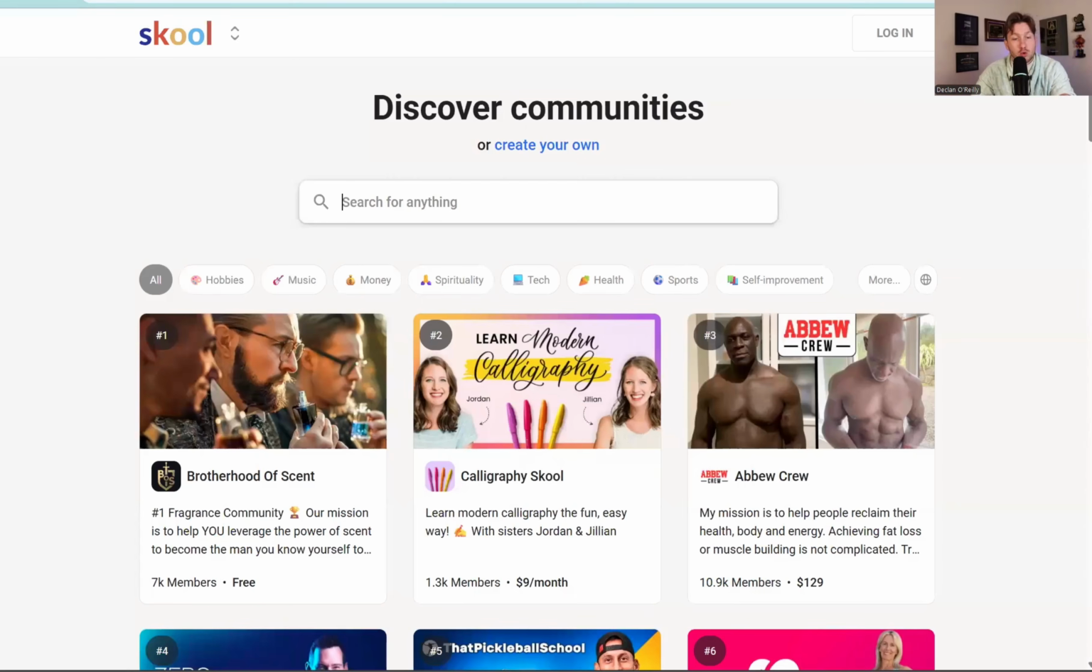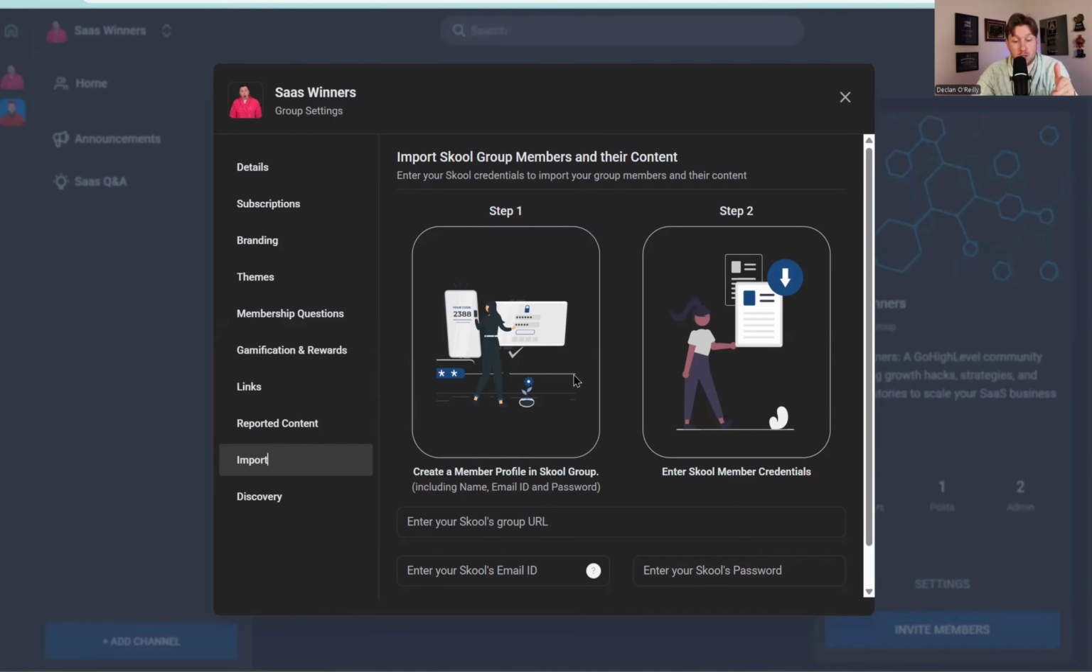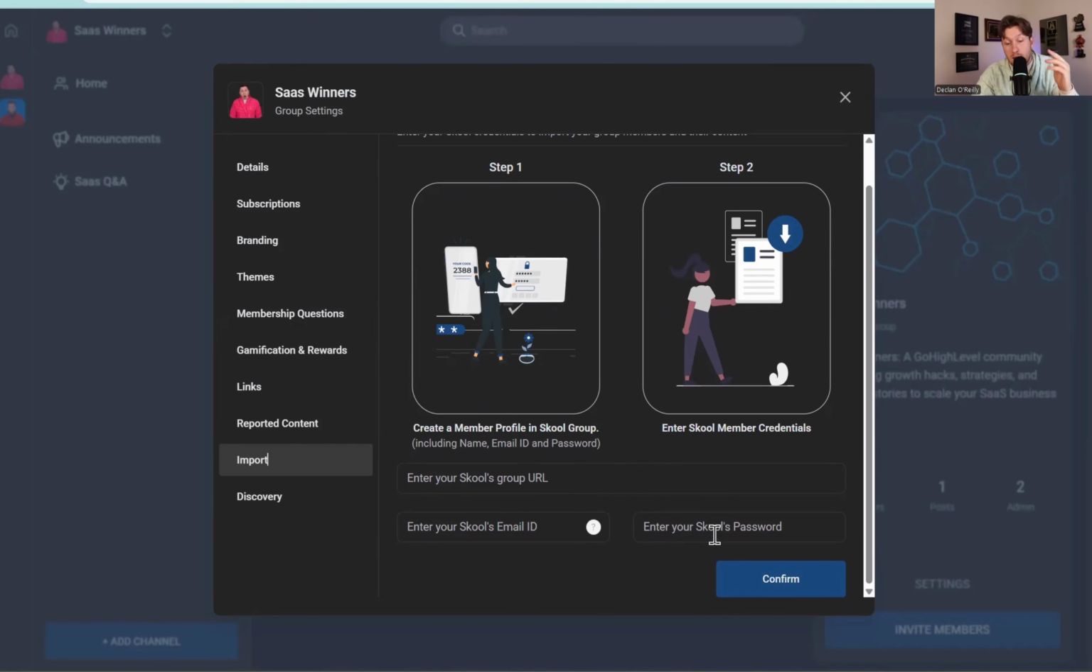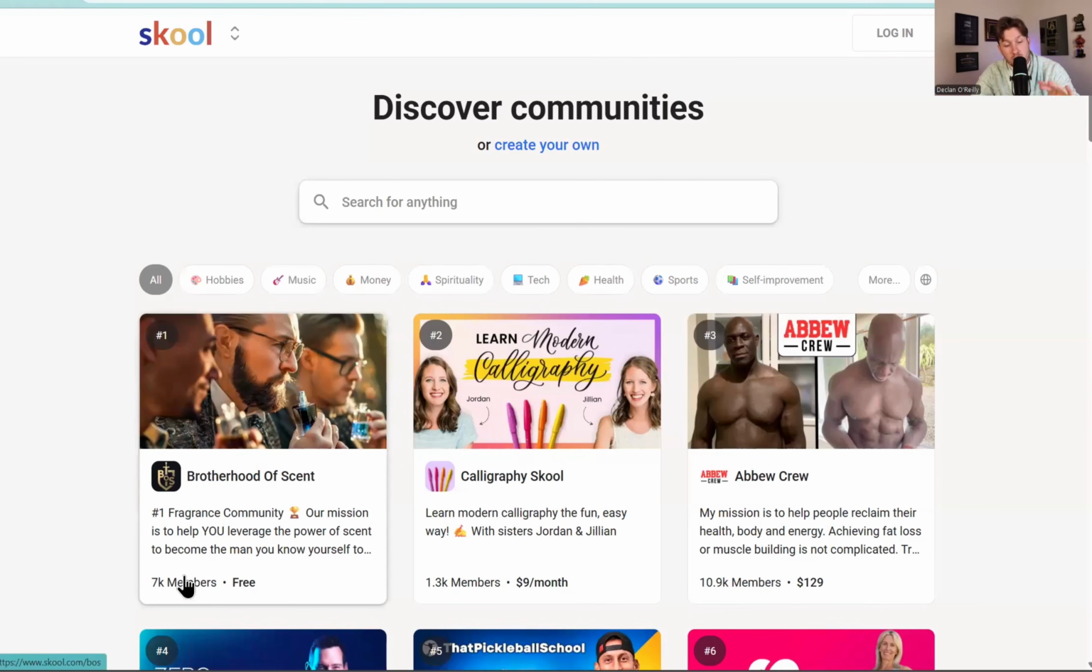If you want to import your school community, you would come in here, you'd follow this first part, and then you put in your school group URL, your school email ID, enter your school password, then click confirm. What it's going to do, it's going to take the community, the members, and bring it all into your post. So you now have school inside of HighLevel, which is a great way.